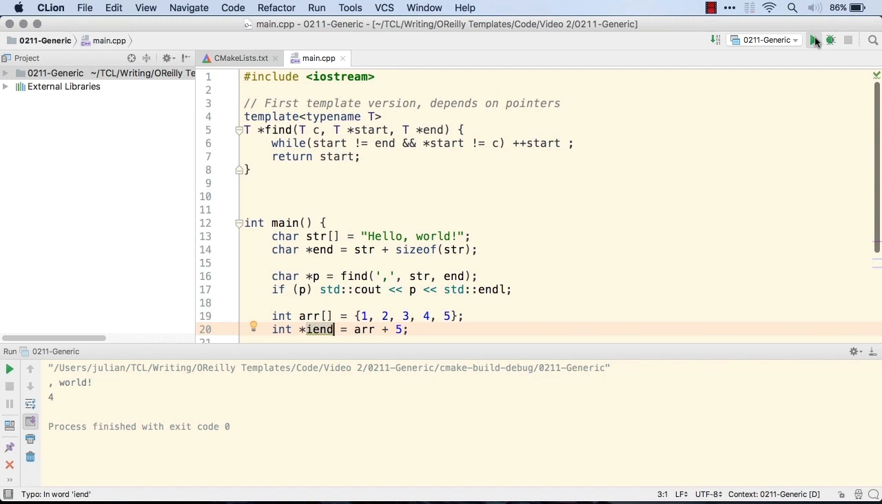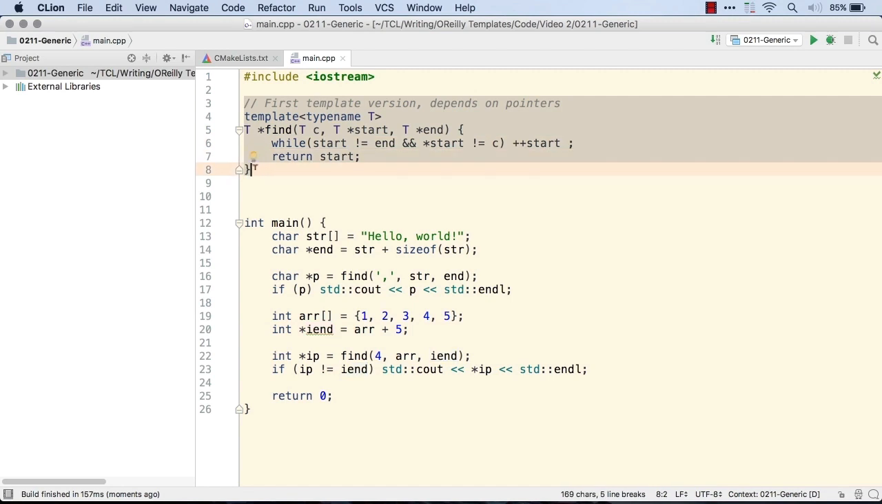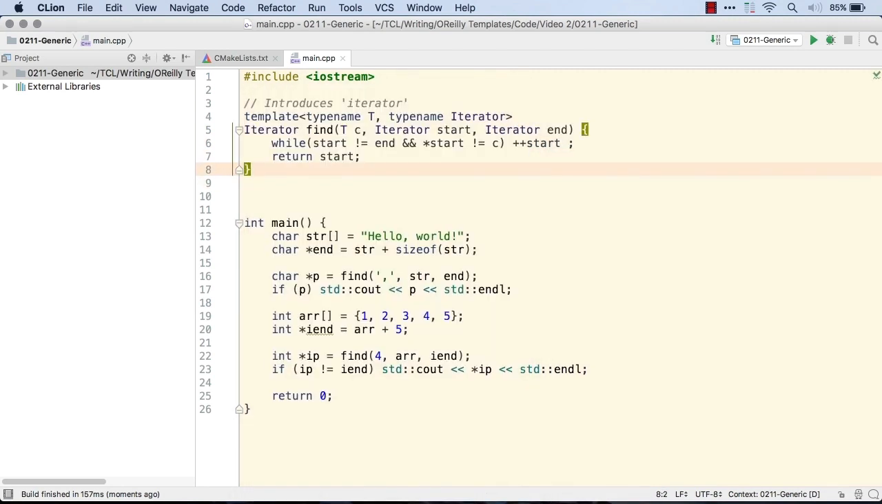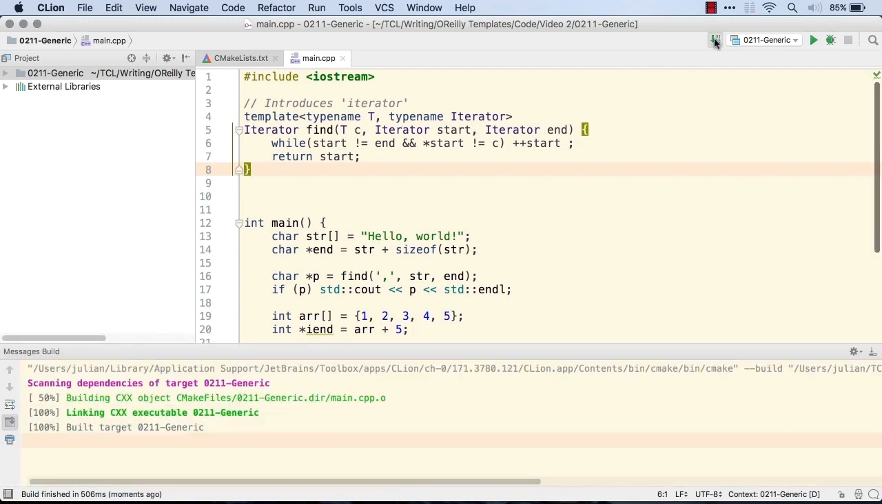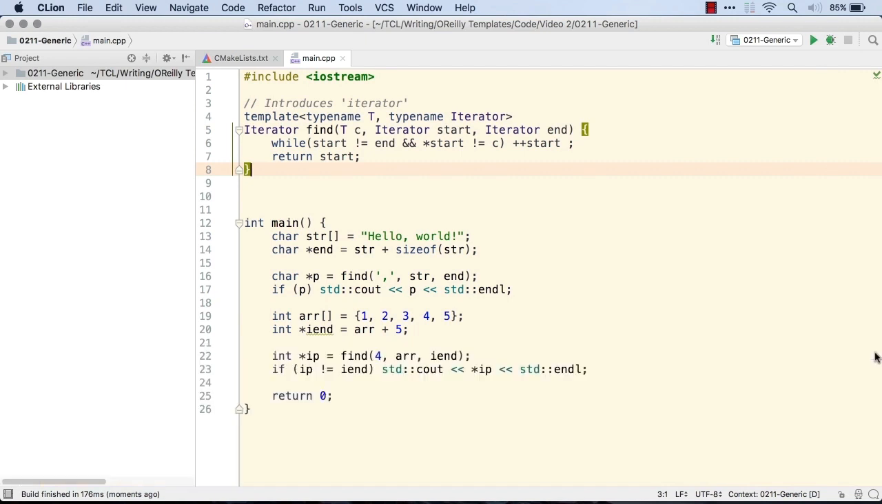The restriction is that the start and end have to be pointers. That limits how it can be used. What could we do to change that? Let me make a change. This might seem a simple change. I've just introduced a second type parameter that I've called iterator, and you'll notice that the start and end are now iterators and the return type is an iterator. If I now build this and I run it, it runs exactly the same as before, and that's great.